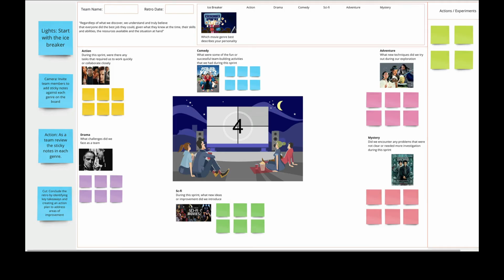Now let's dive right in. As I mentioned, this theme has 4 parts. First up is the lights, where we have the icebreaker. Which movie genre best describes your personality? Allow team members around about 5 minutes for this activity, where they're able to put their post-it notes against each one against these categories here that best describes their personality.